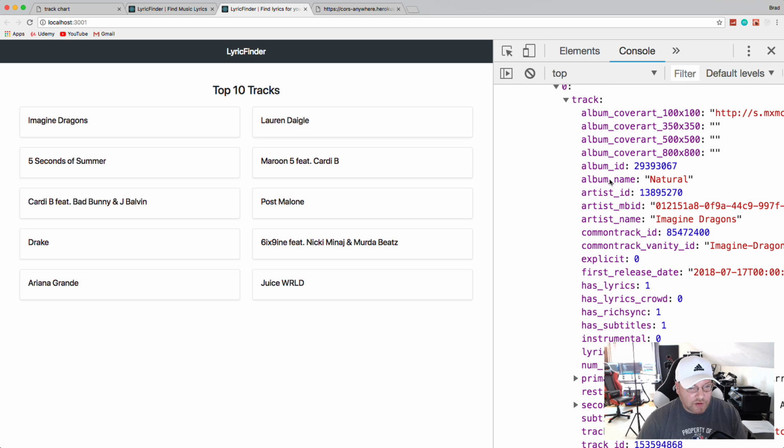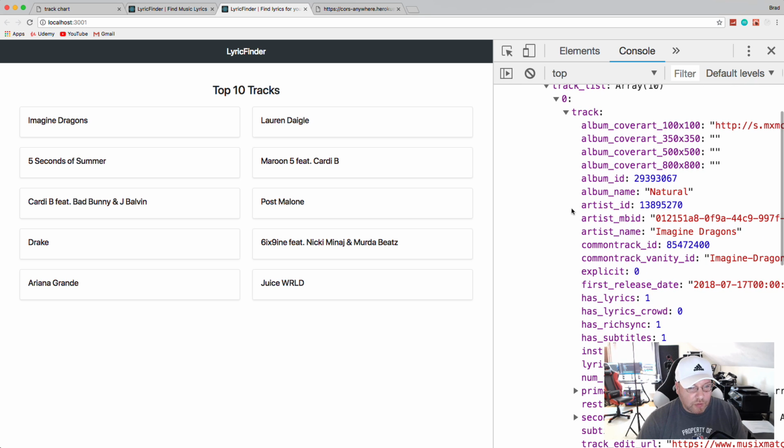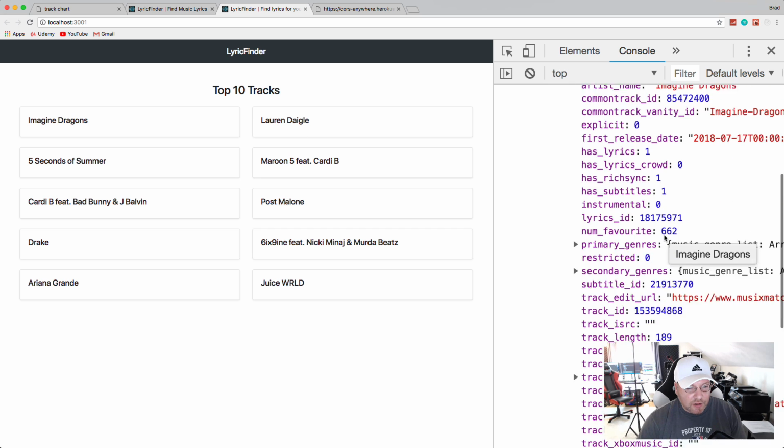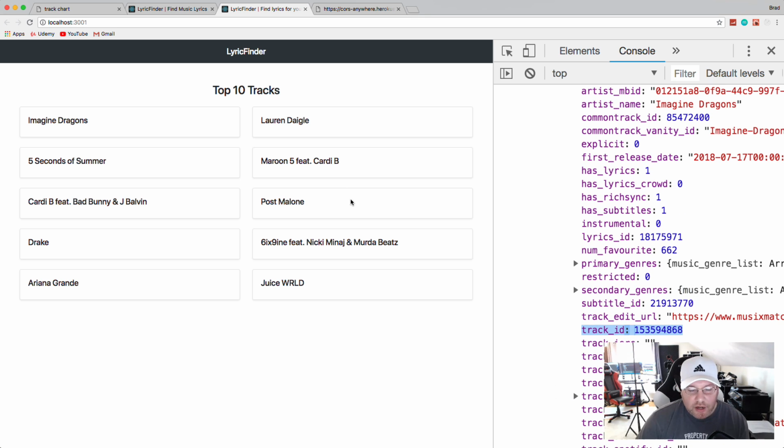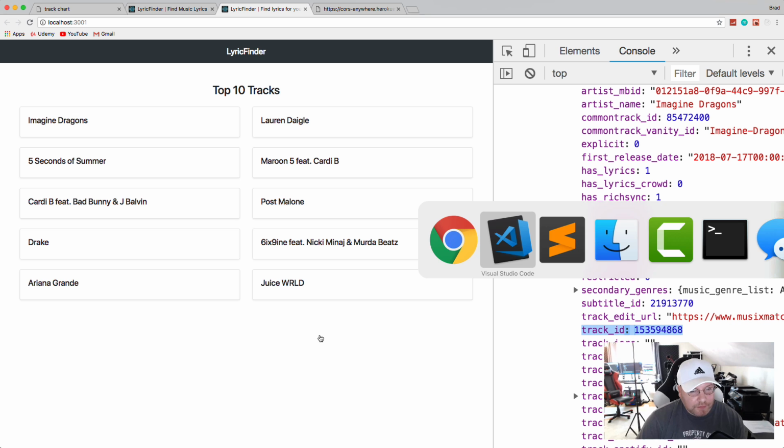Okay, so we have all this information. We used artist name right here. That's what we're seeing here. And for the key, we use track ID. Remember the unique key? That's what we use for that. All right, so let's finish this up.